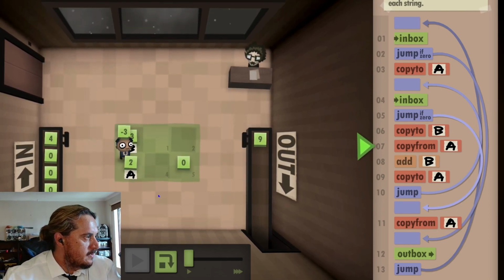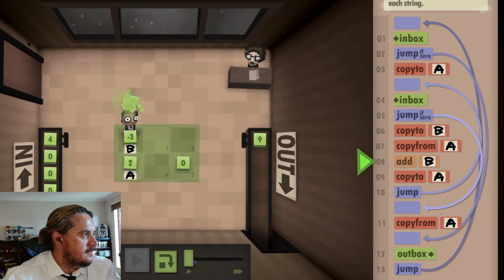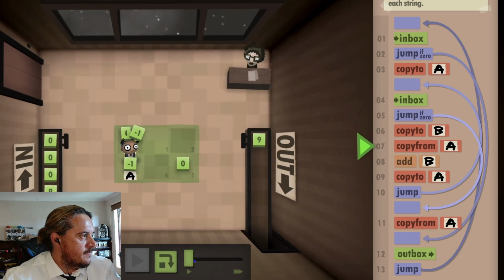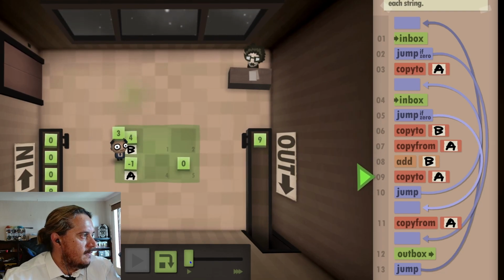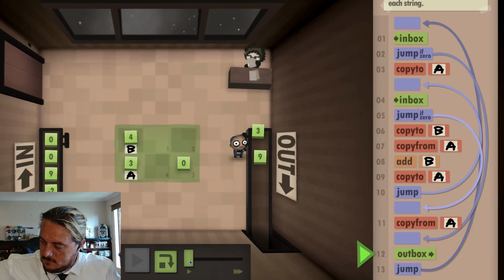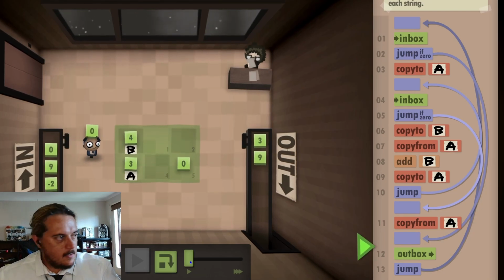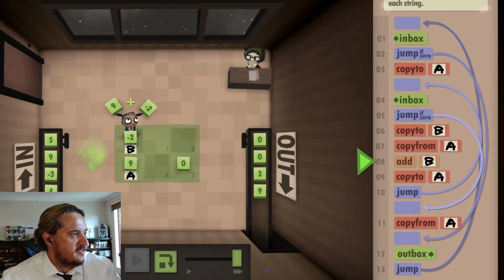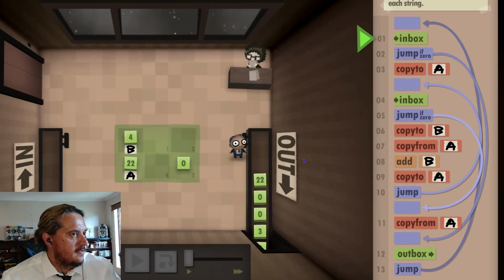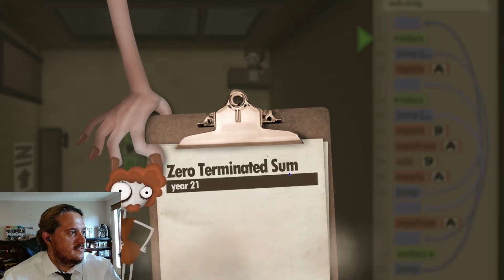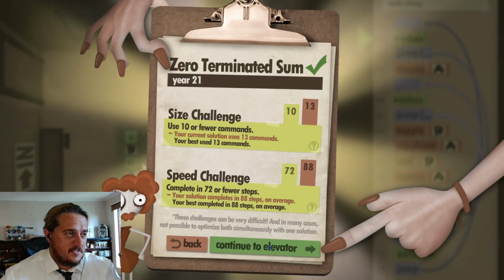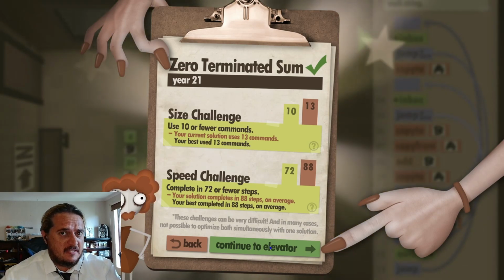Look at him go! And here's the end of the string with 0. And then he's got it. And that's how that one's done. Didn't do too good, but it's done. Work is work, right? You get it done. Doesn't matter how you get it done, as long as you get it done.